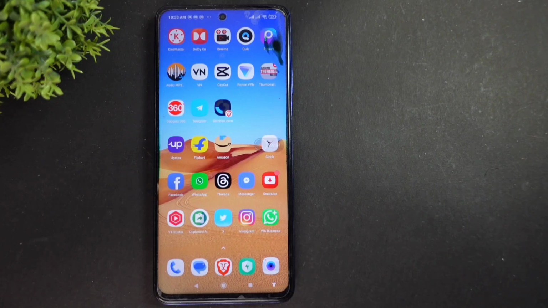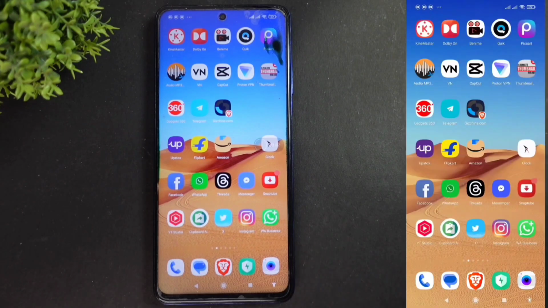Also, sometimes some websites are banned in your country. In that case too, you can use a VPN. Or in some cases, certain applications are banned. In that case as well, you can use a VPN. Anyway, in this video, we'll show you how to use a VPN on your Android phone.